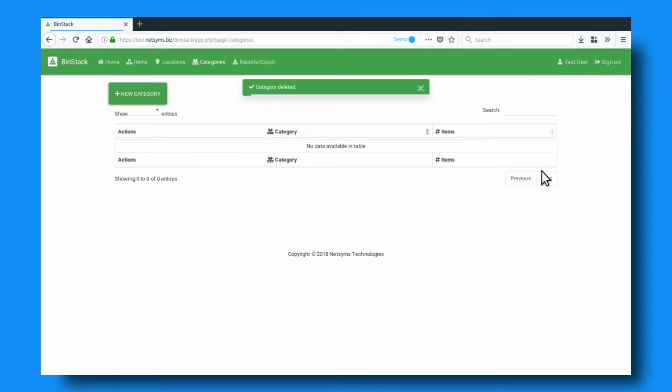You cannot delete a category if there are items in it. You must first move all such items into a different category.